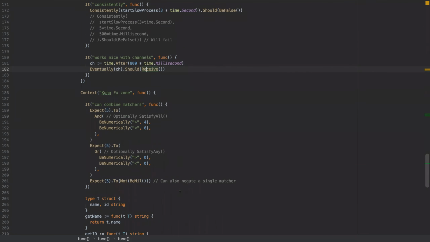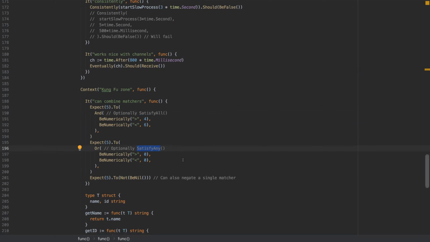So as I mentioned before, you can combine matchers. So you can do these normal Boolean operations like AND, OR, NOT. They all take matchers as their arguments. And there are also synonyms, satisfy all, satisfy any, and it doesn't need to be exactly 2. You can pass any number of matchers.